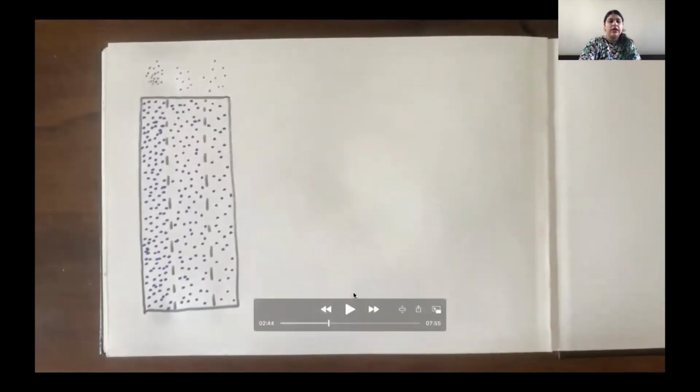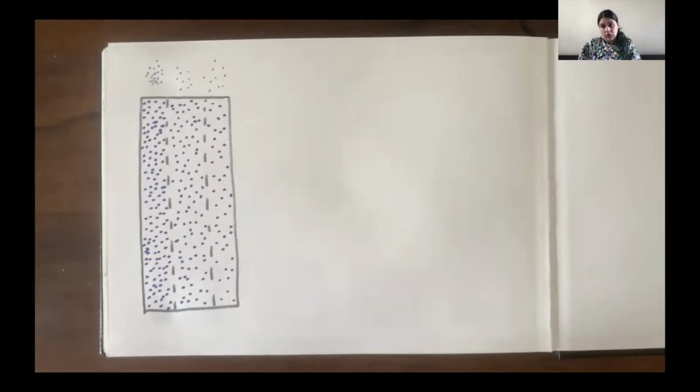Perfect. Now have a look at how my box is looking. If you notice that this part of my rectangle is looking dark, then this side is looking medium, and this side is looking light. So the whole concept of stippling or any form of shading is that itself, wherein you have a dark patch, then a medium patch, and then a light patch. That is the whole concept of shading. It's just that we create this dark, medium, light using different things.